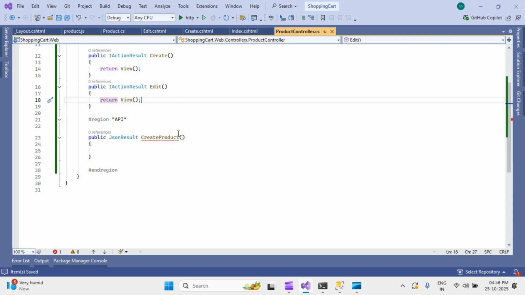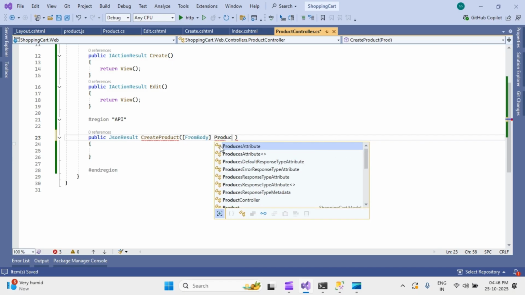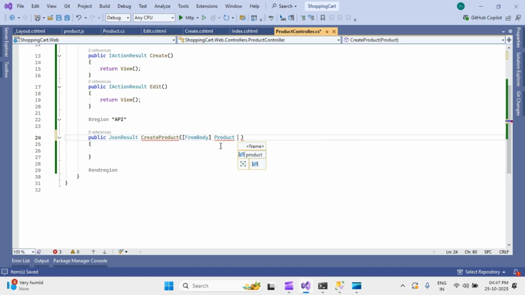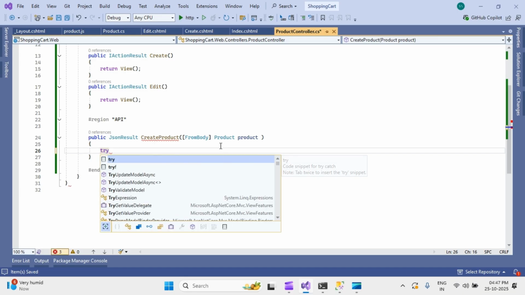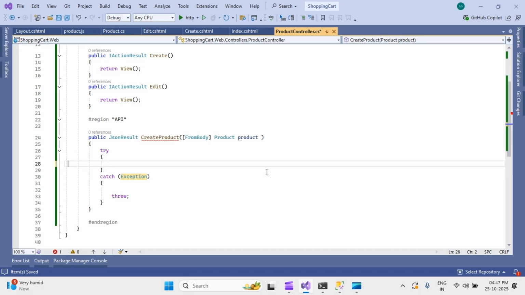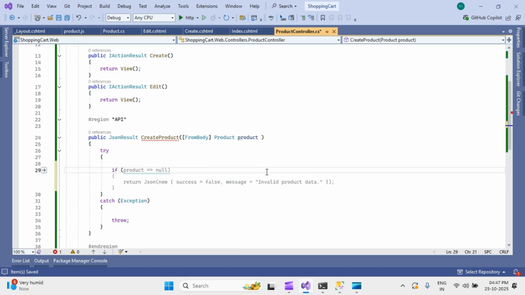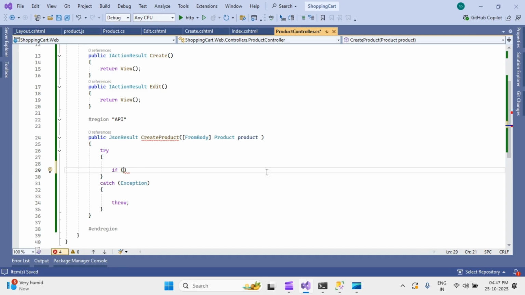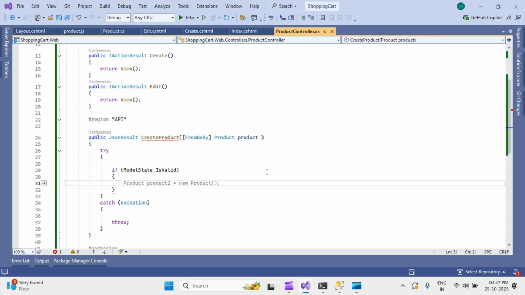Now in this we are going to use [FromBody] Product, then we have to define the product, add the try catch. Now we check if ModelState is valid, then we go further.